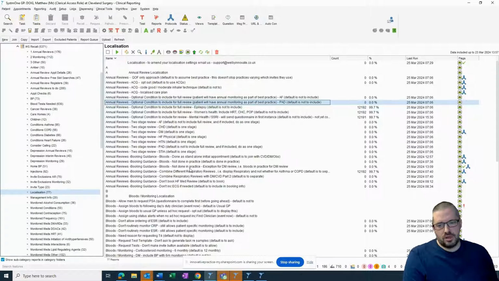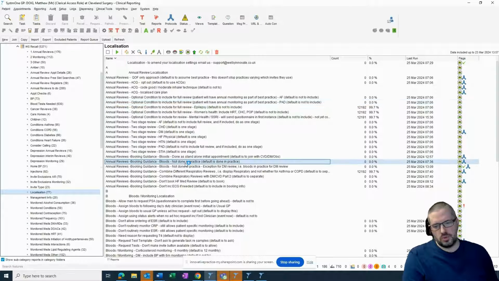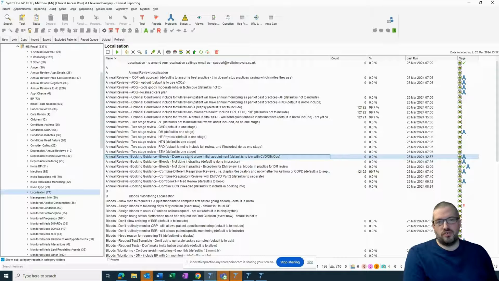And then there's other options, like bloods. Some of you have bloods done elsewhere. Some do bloods as a first step. The default setup is that bloods are done as part of the initial appointment, which may well be bloods, obs, and lifestyle advice for a general CVD type review.